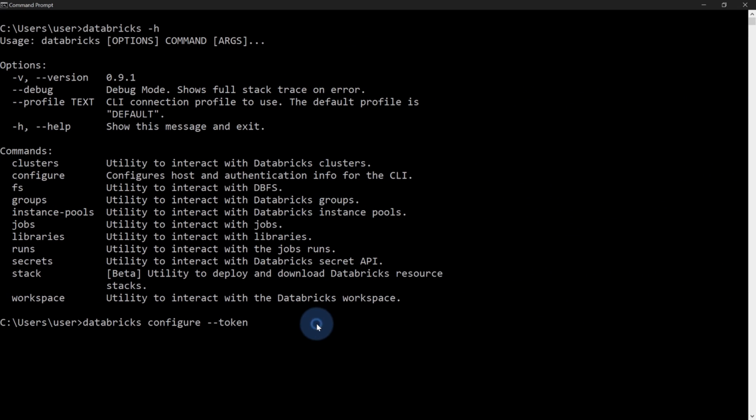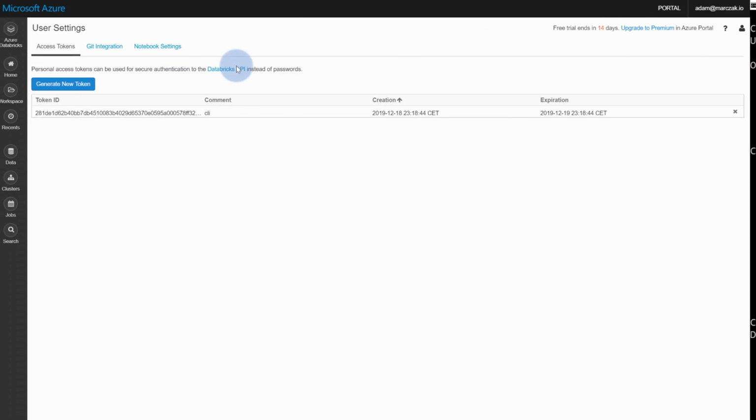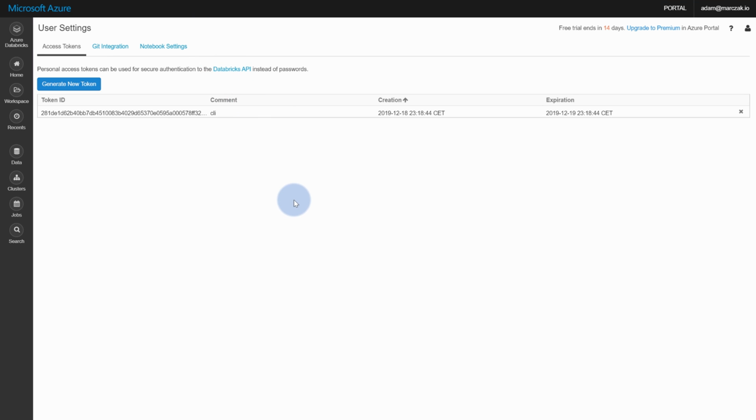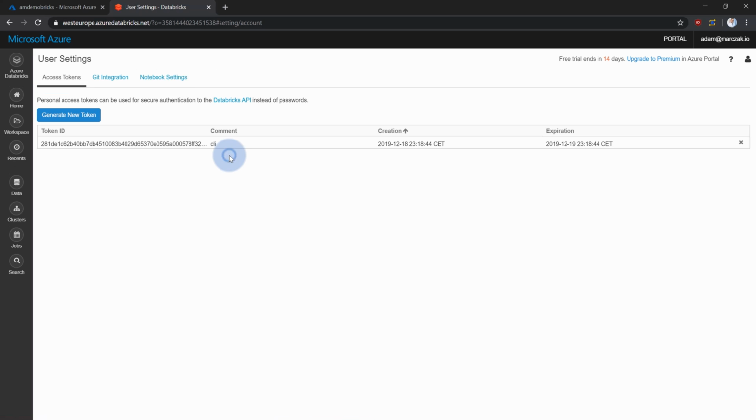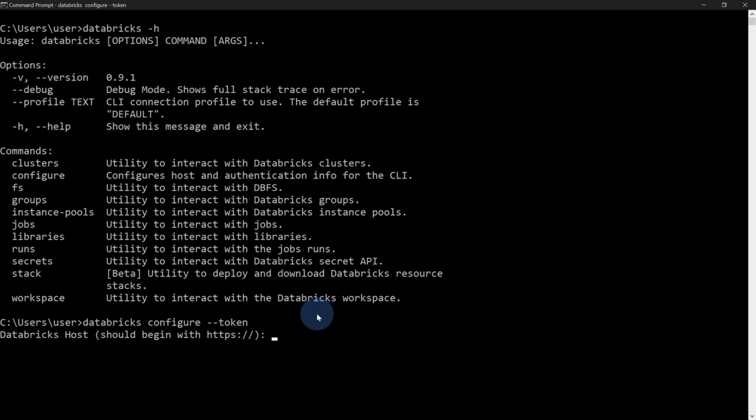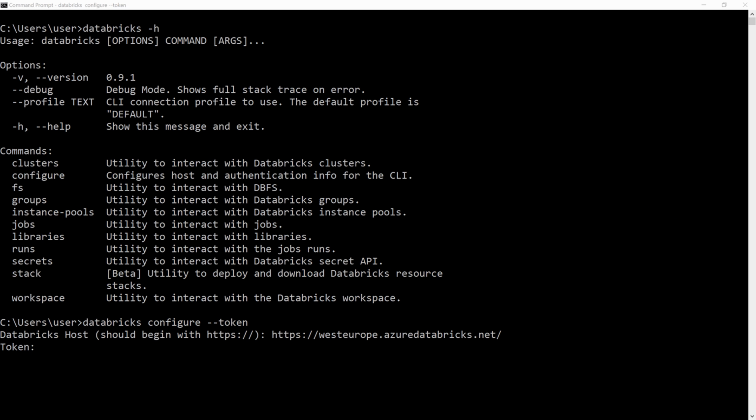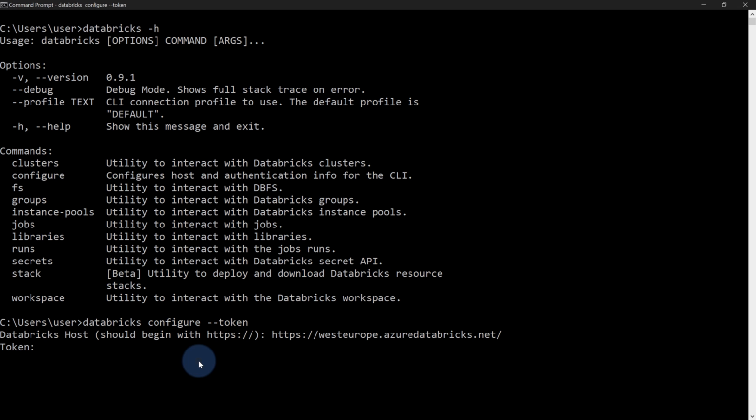Go back to the CLI and press enter for the command. It asks you, what is the Databricks host? To get the Databricks host, you pretty much need the URL of Databricks. The easiest way is to get it from the browser URL. So this is this part, West Europe, azuredatabricks.net. Paste it into the command line. Next you need a token. Since you copied the token, you can paste it now. And press enter. With this, your Databricks CLI can now authenticate and run commands.